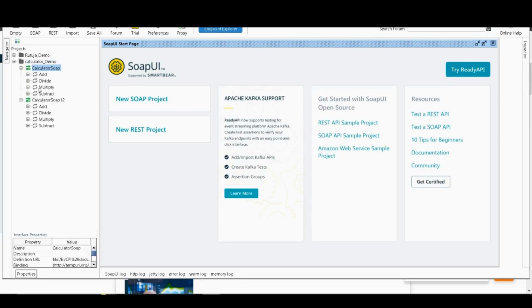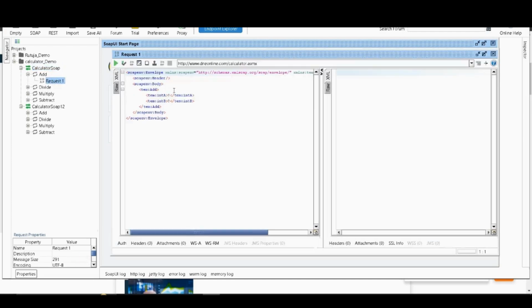Here you can find all the operations required for our calculator demo: add, divide, multiply and subtract. If we go inside those operations, then you can find the request. If you click here, you can find the code related to SoapUI, and here you can also find that we are required to add the operations and the numbers for that particular operation.